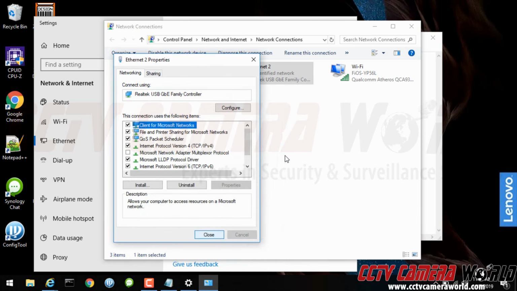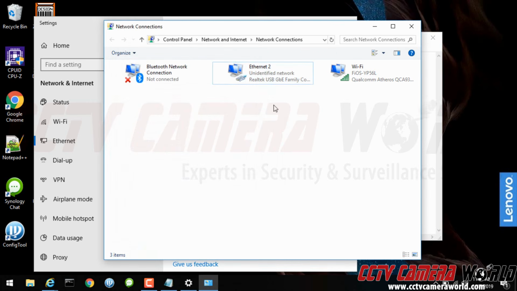Hit OK. Hit OK. And now you won't be able to connect to your camera any longer, but your network port will be set back to the way it was. Disconnect your camera and go plug it back to your NVR.